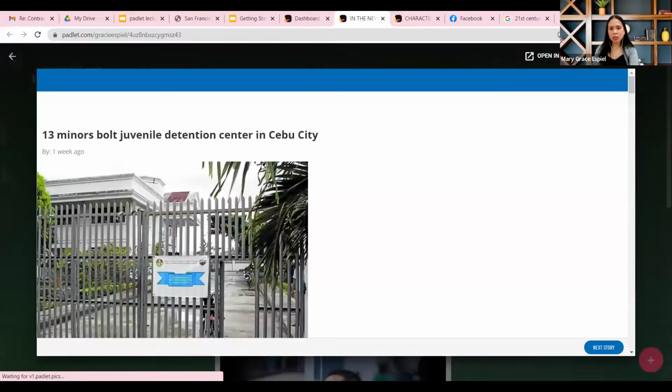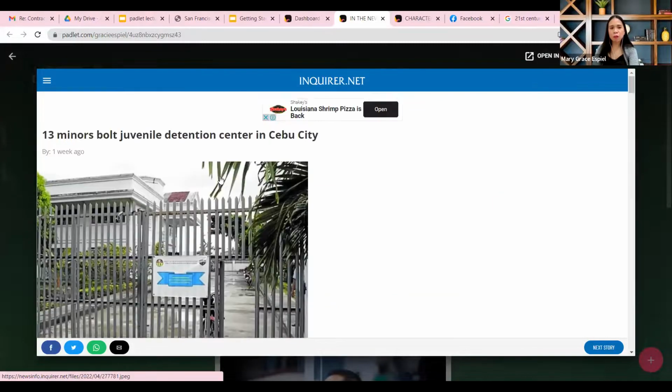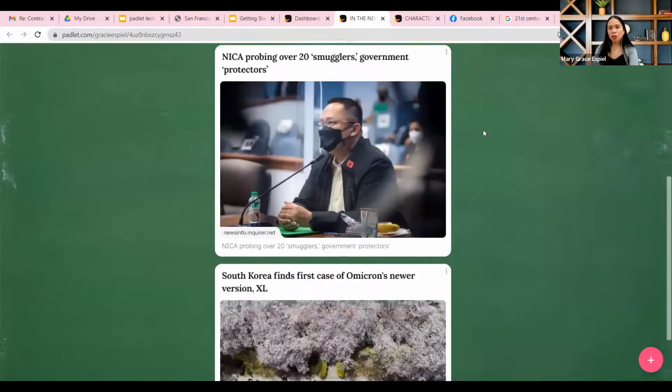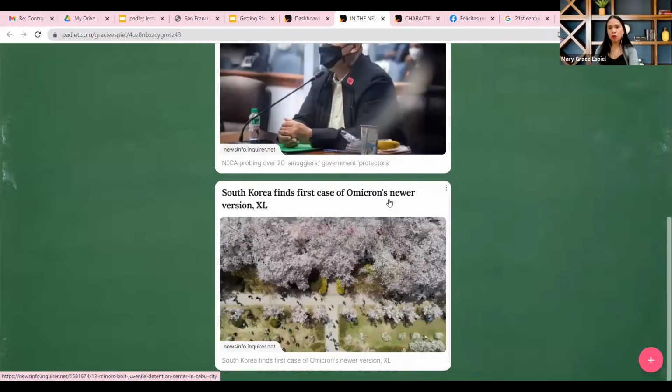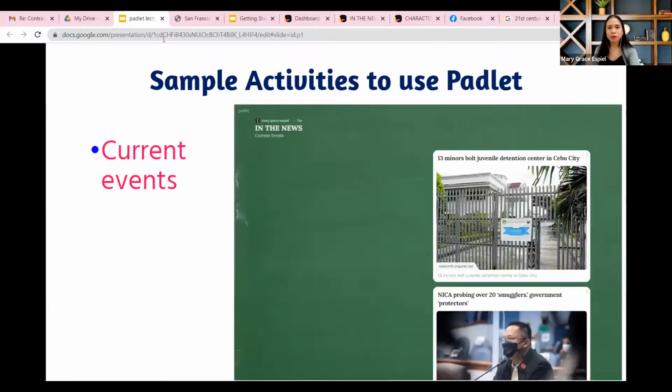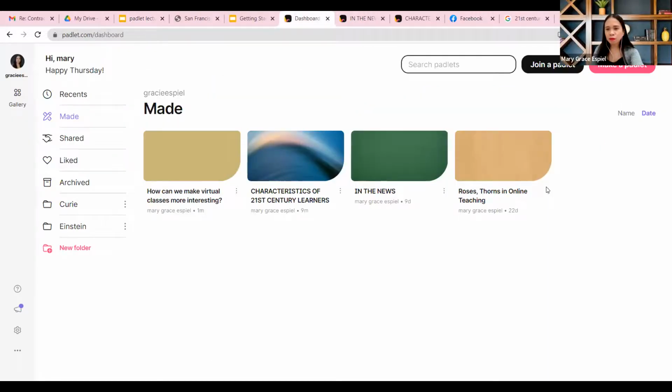Then I ask the student to either give his or her insight on the news and give more information if there are any updates on that news. So in the end, for the whole week, we have a complete list of news reports. Okay. And now, for the last part of our activity, let me modify this one.